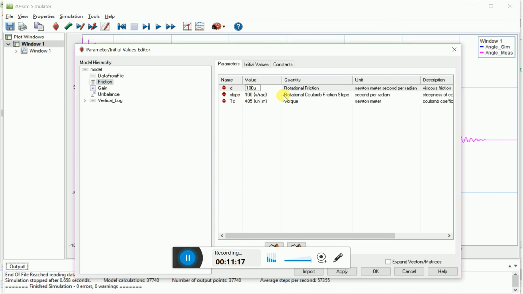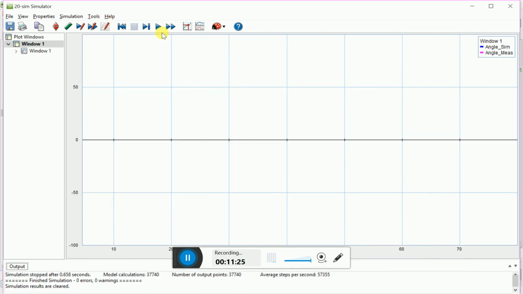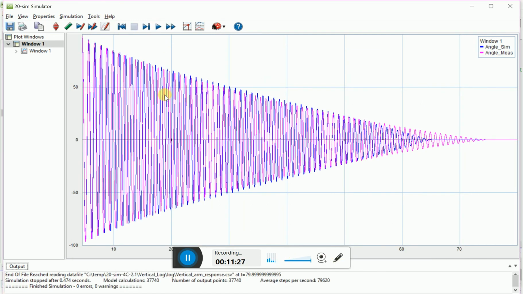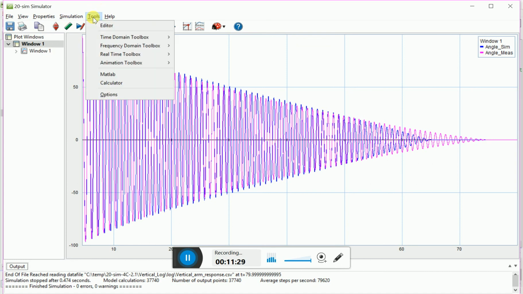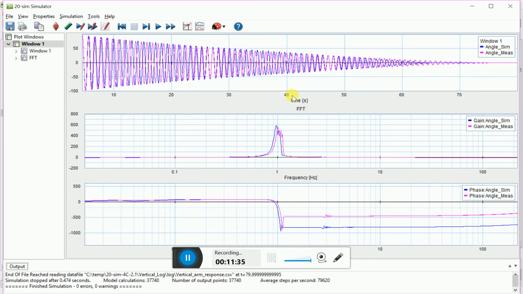So I just set it back to 95 and see the response of it. Yeah, so it's coming very close. The user can also take help of the Fourier analysis, so the frequency domain toolbox, FFT analysis, and thereby you can see the comparative results of the FFT of both responses.